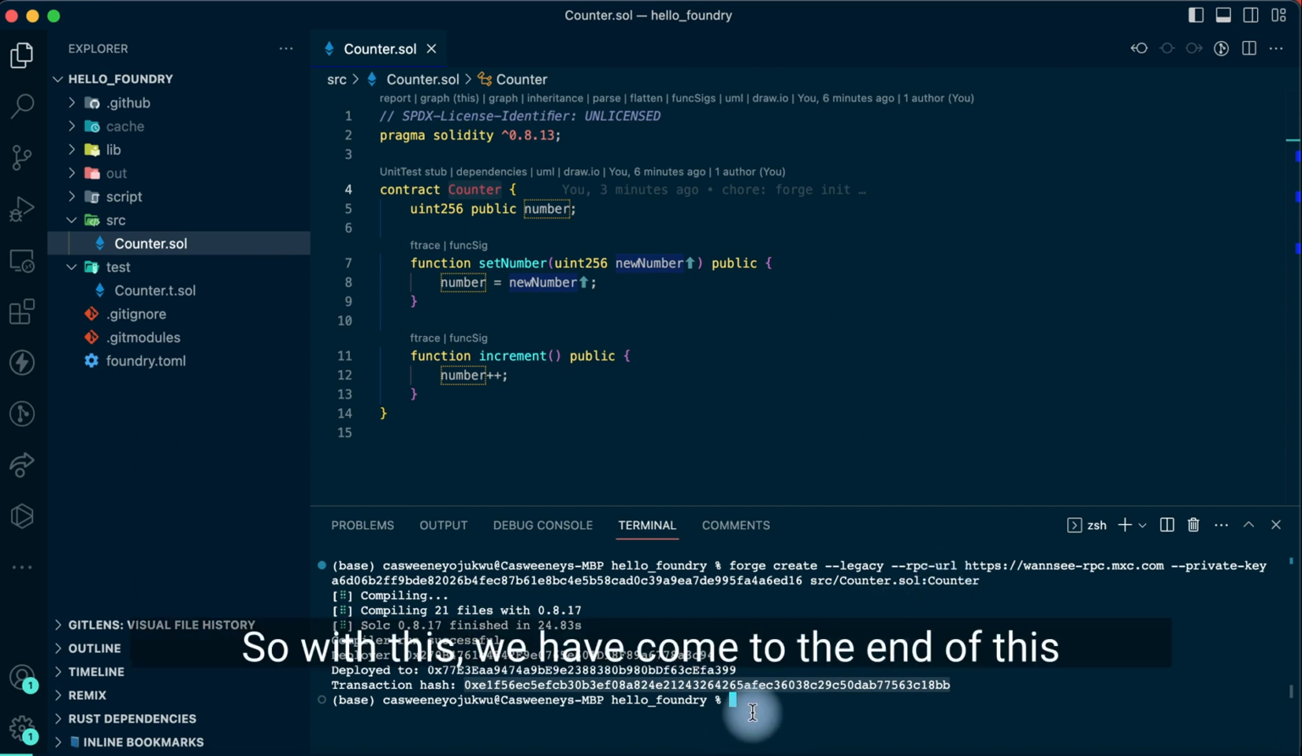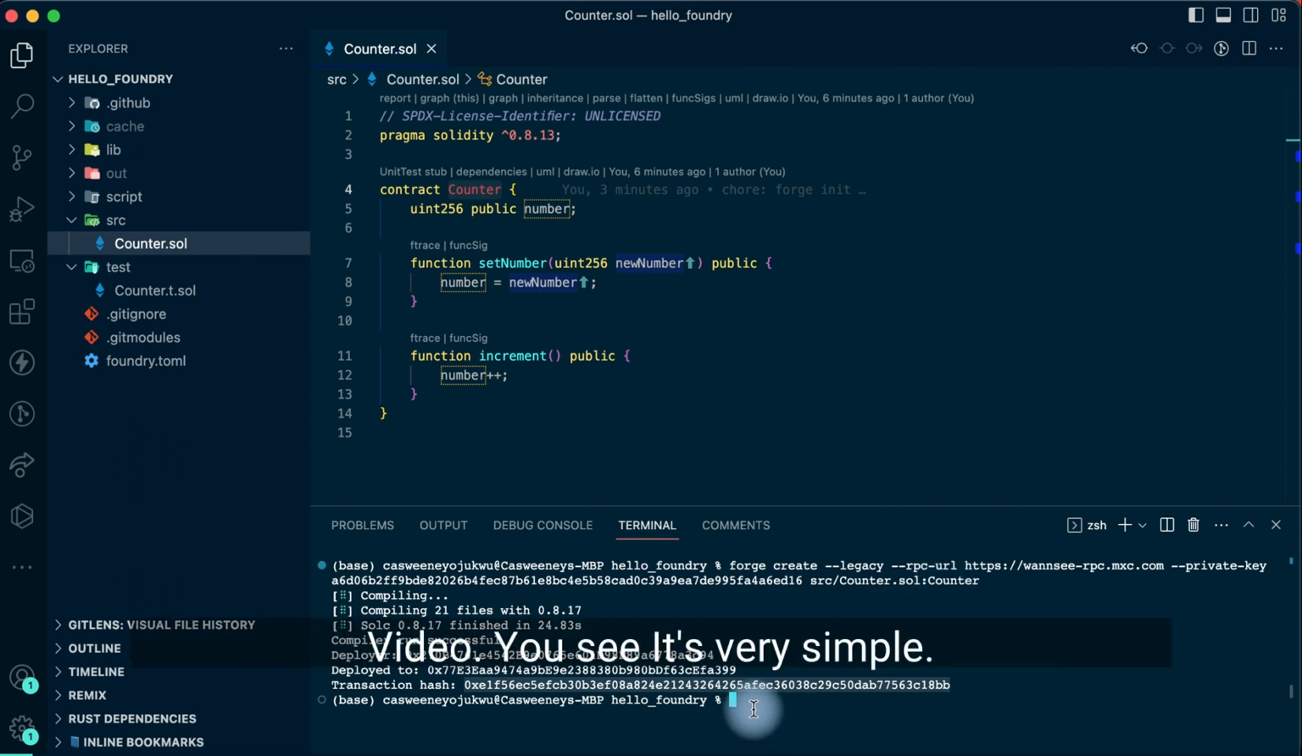With this, we have come to the end of this video. You see, it's very simple deploying a smart contract on the MXC Wannsee blockchain using Foundry.